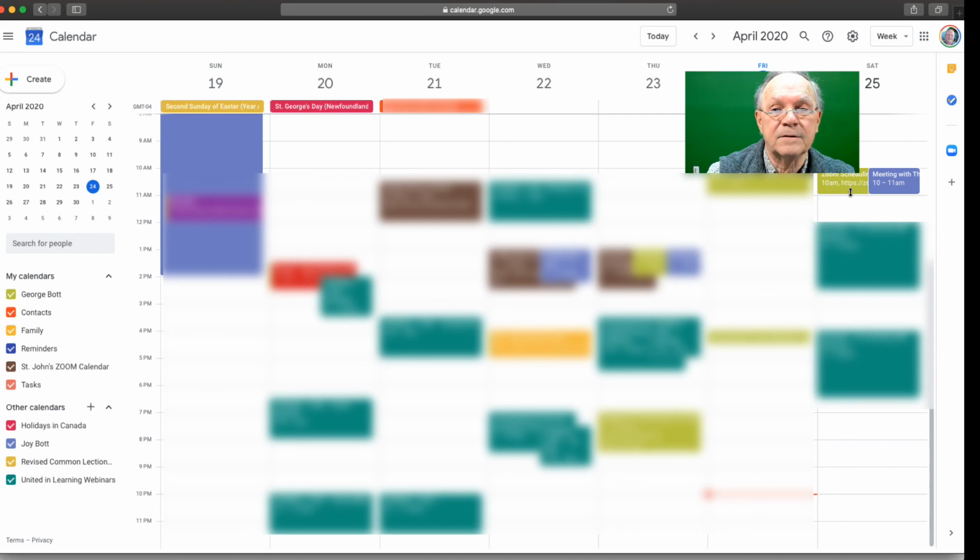That's all there is to it until we actually get to connecting to the meeting. Scheduling's pretty simple.